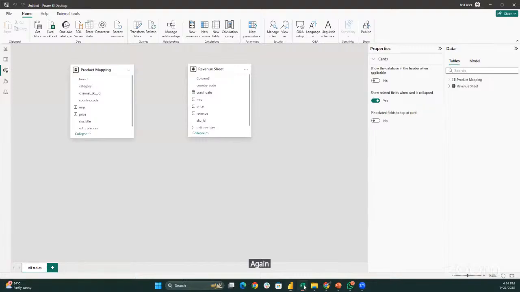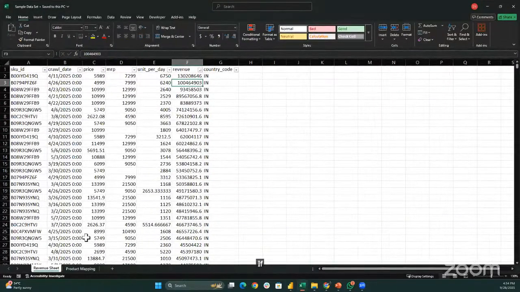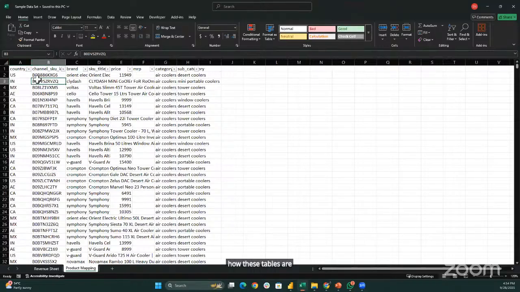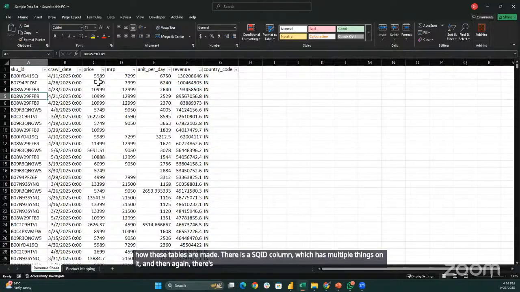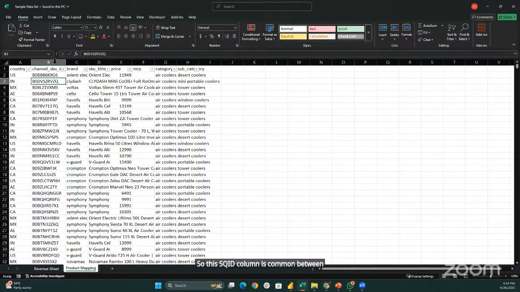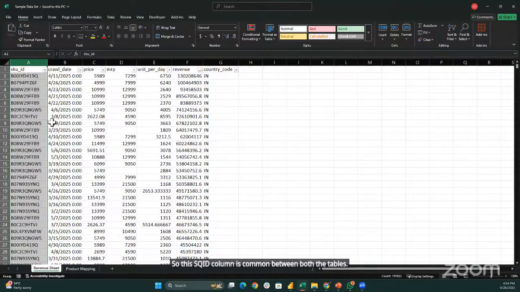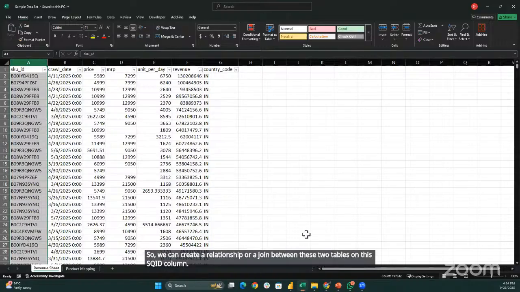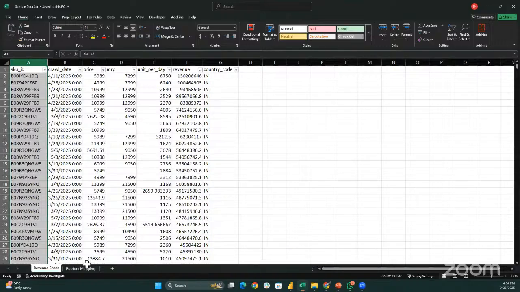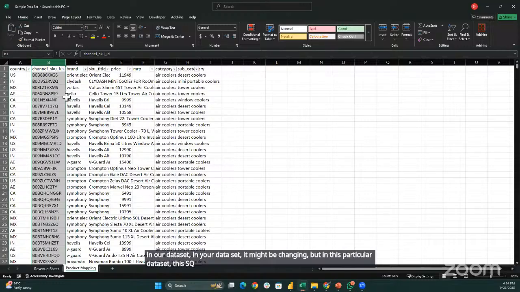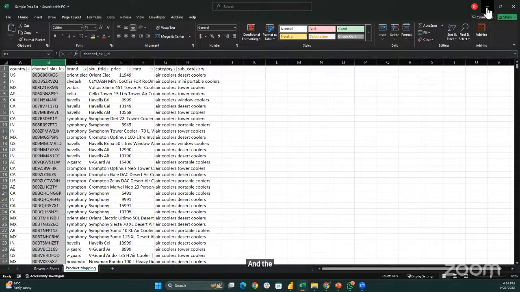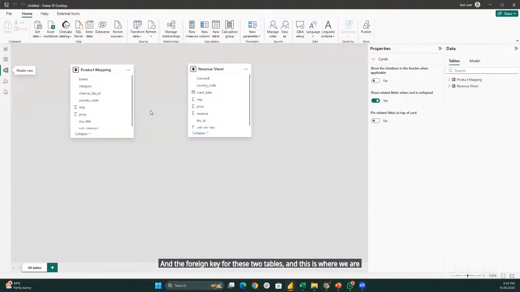Again, going back to my sample data set, if you guys remember how these tables are made, there is a SQID column which has multiple things on it. And then again, there is a SQID column which has multiple things against it. So this SQID column is common between both the tables. So we can create a relationship or a join between these two tables on this SQID column in our dataset. In your dataset, it might be changing, but in this particular dataset, this SQID column is the primary key and the foreign key for these two tables. And this is where we are going to join these two tables.